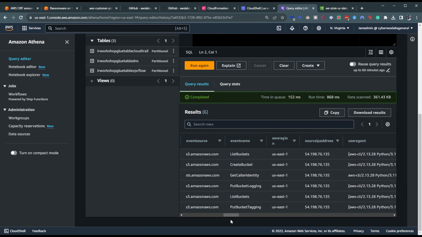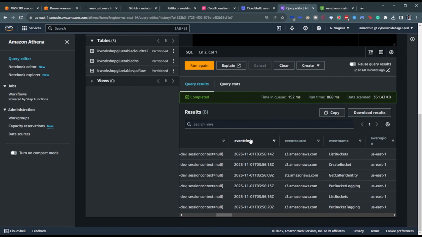Let's go ahead and sort this by the event time so we have a more accurate description of what happened. So is this sorted by time? It's not. 13, 14, 16. Oh, it is sorted by time. So, okay, cool. Let's look at the API calls that happened.